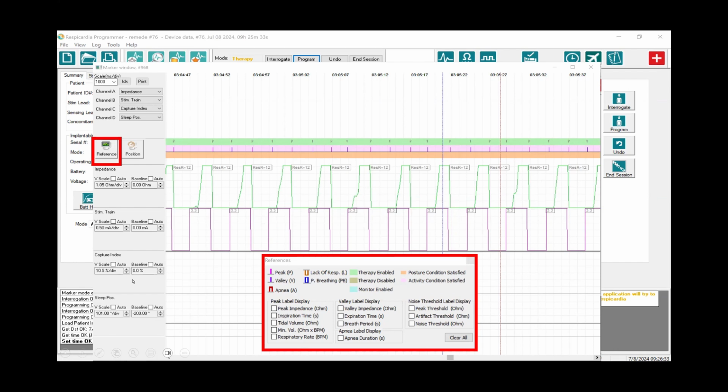The top color bar in the top right-hand corner indicates device mode. Green indicates therapy is active, brown indicates therapy is disabled, and light blue indicates the device is in monitor mode. The next 2 colors correspond to posture, displayed by the orange, and activity, displayed by pink, and display only when the condition has been satisfied for each. Event markers also display detected respiratory peaks and valleys, apnea events, lack of respiration, periodic breathing, and a few others.